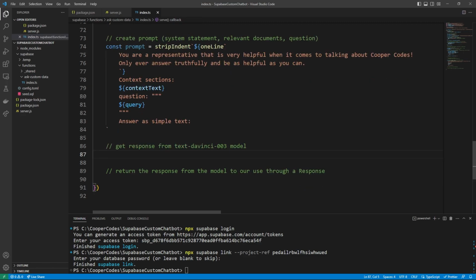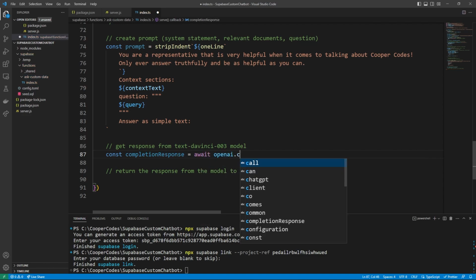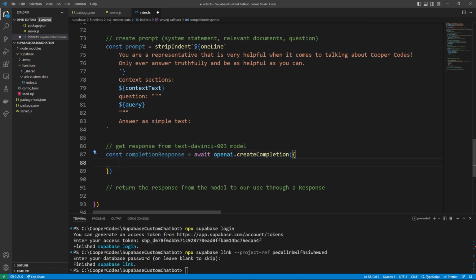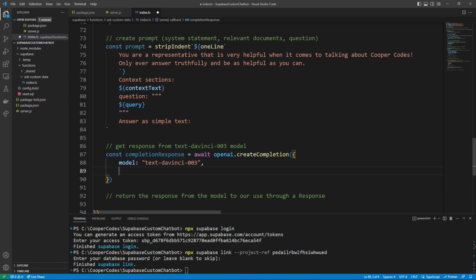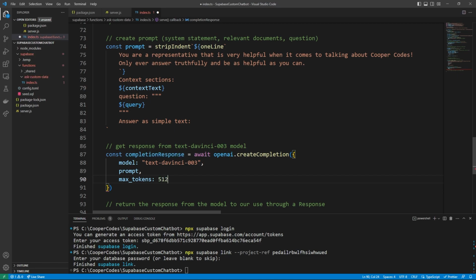And so now we can get our response from the TextDaVinci 3 model. We can say const completionResponse because we are going to get a text completion from await OpenAI.createCompletion. The create completion allows us to use models like TextDaVinci 3. And so it's going to have a model property that's equal to text-davinci-3 like this. We are then going to pass in the prompt we made at line 74 by just saying prompt like this. The max_tokens is going to be equal to 512. You can change this to however you want. And then the temperature is going to be equal to 0.